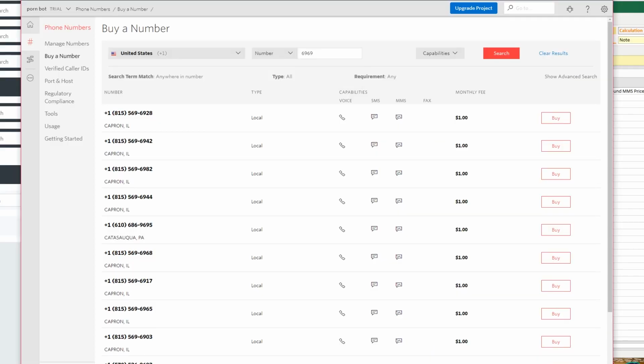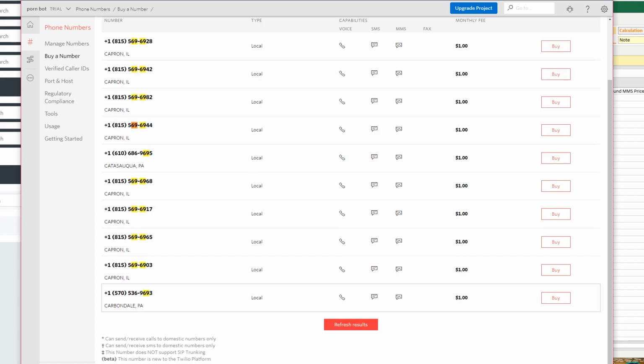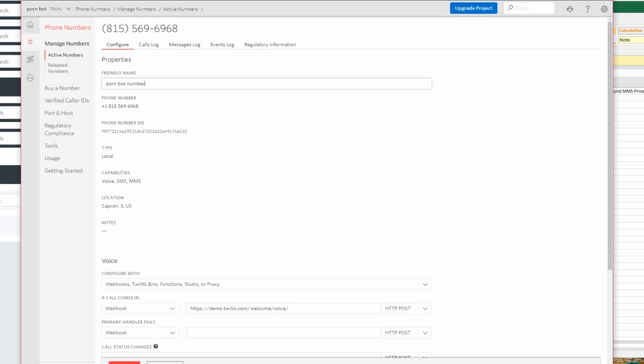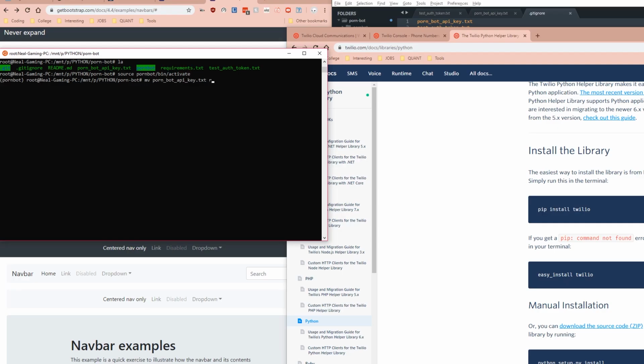The first thing I had to do was acquire a phone number, and I thought that it was only fitting to get a number with multiple 69s in it, and as a bonus it ended in 68, so I'd take it. Now, I need to create a few local files that would house my API keys and my authentication tokens.